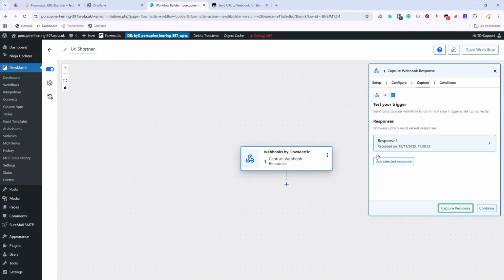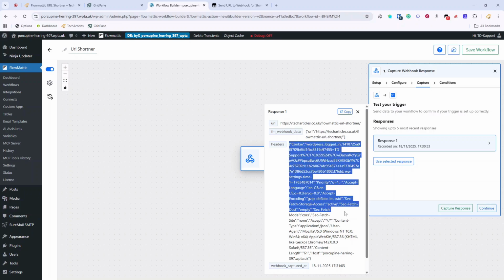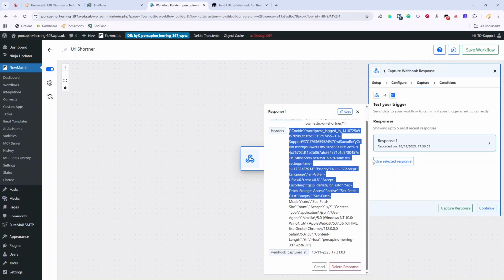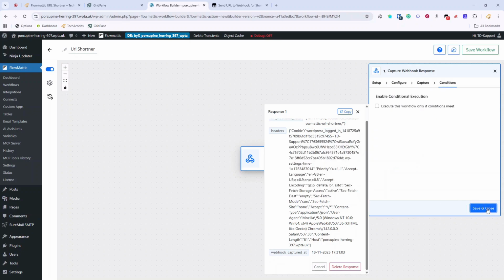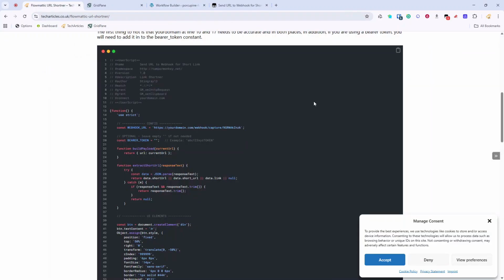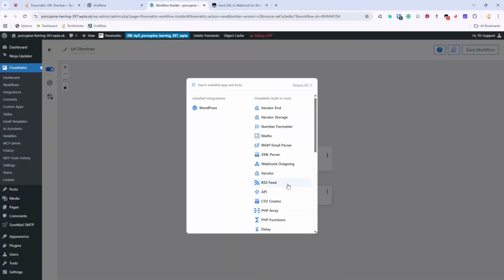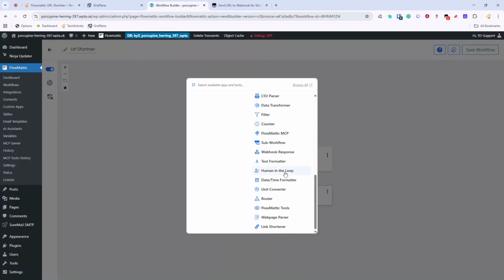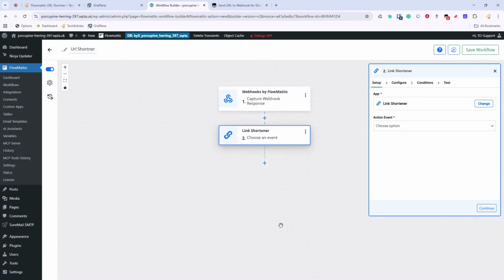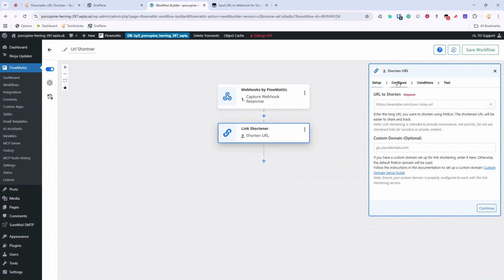So if we go back to our workflow builder, we have one capture, and you'll see here, this is the URL we were on, this is what was sent, and these are the headers. So we're going to use that selected response, and we're going to push continue and save. And the next thing we need to do, if we go to our article, we've got the whole workflow here. We need to shorten that URL. So we're going to put in another item here, and then we're going to go to link shortener, and we're going to choose an option of shorten URL. I'm going to configure this.